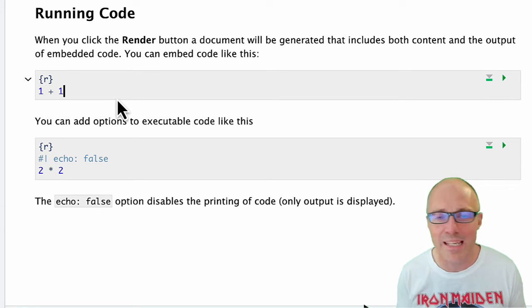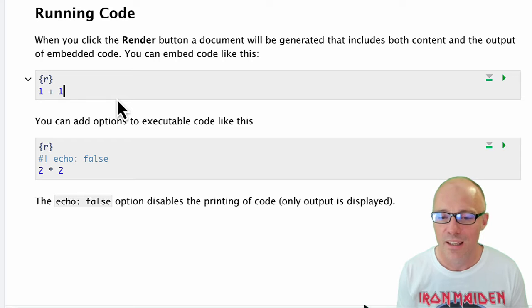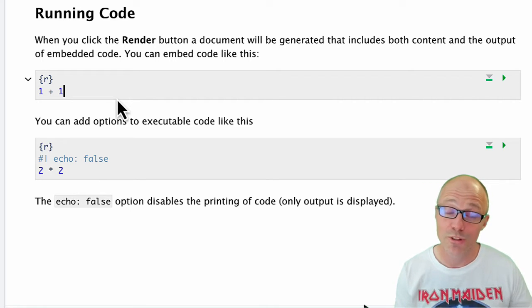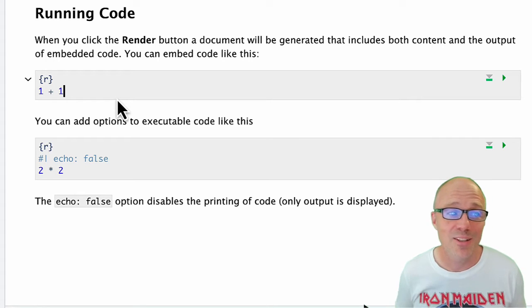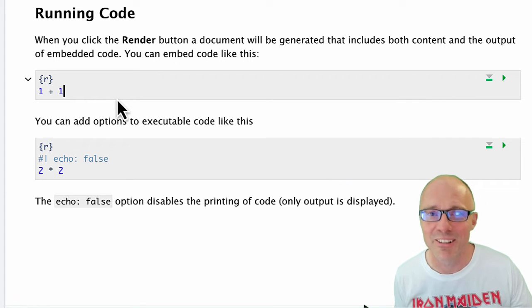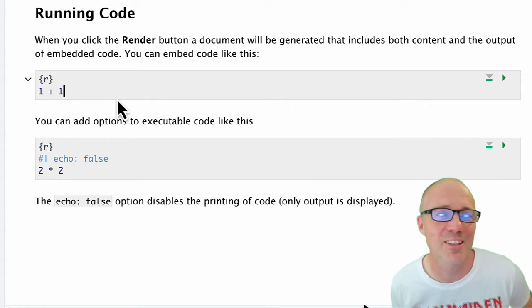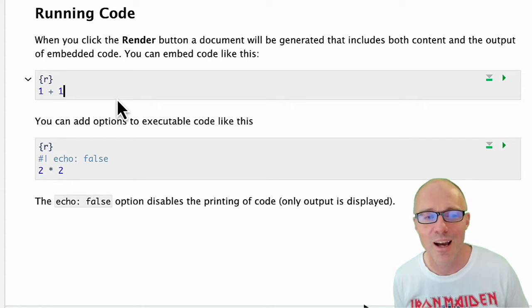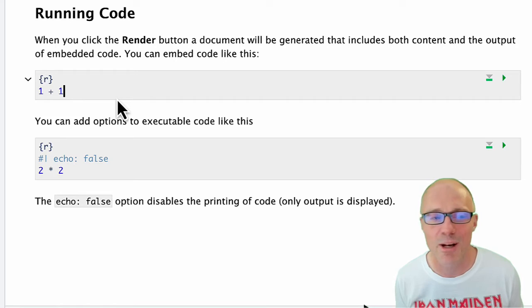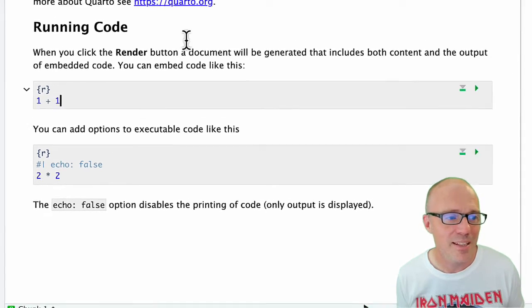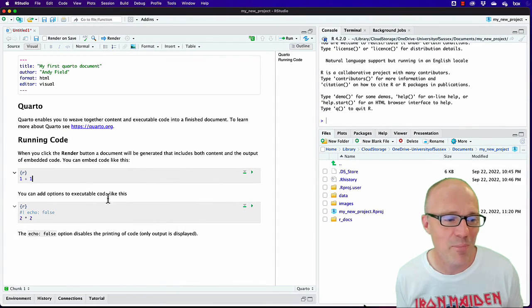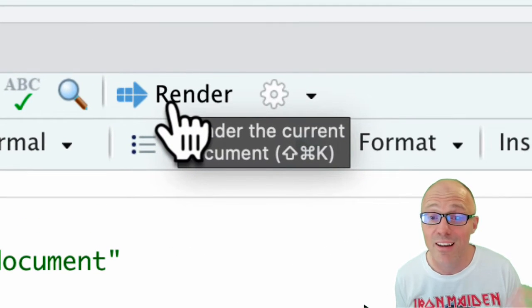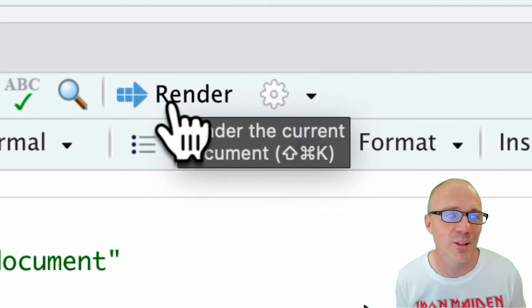So a Quarto document is a combination of a sort of word processing document where you can also write code. And when you click on this magical rendering, or when you start this rendering process, it converts that document into basically an HTML file. So let's have a look. If we've got this sort of template here that it's given us, if we click this render button, that's the thing that converts it to an HTML file.